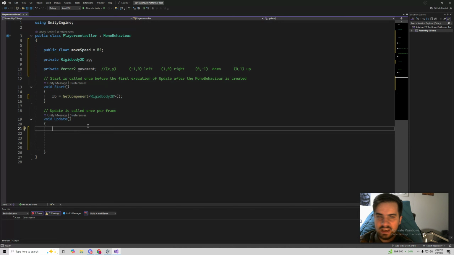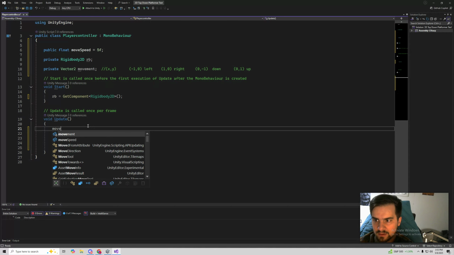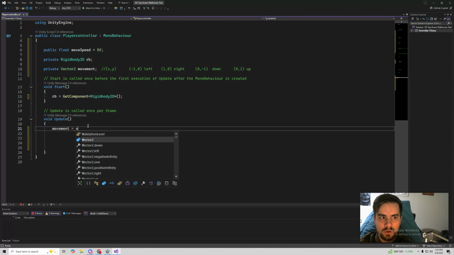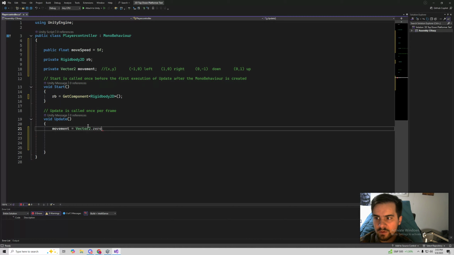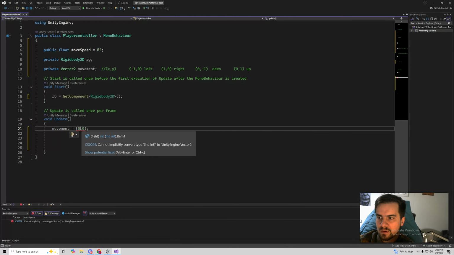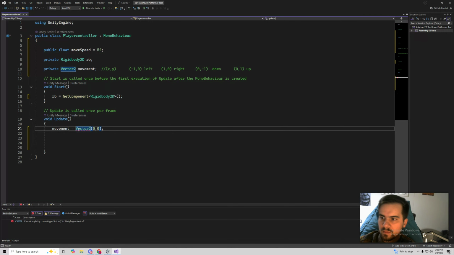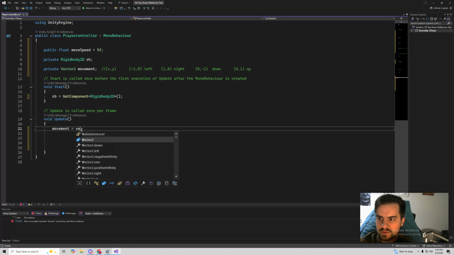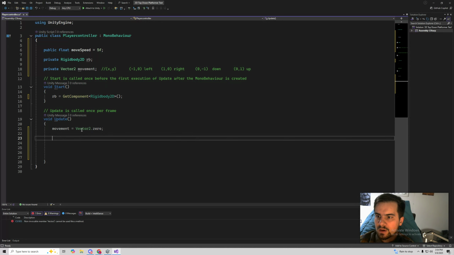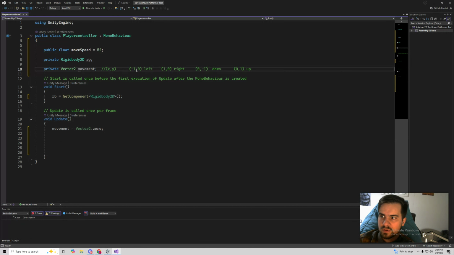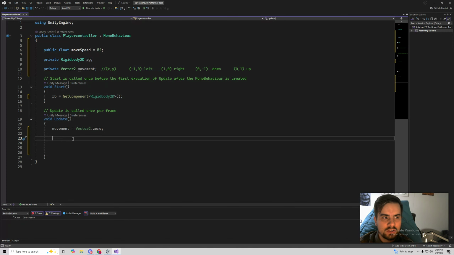Now, update is going to be setting our movement code. We're going to start at the beginning of each frame, and we're going to set our movement to 0, which is going to be Vector2.zero. I believe I could also just set that by doing 0, 0, or I might need to say new Vector2(0, 0). We're not going to worry about it, we're just going to set it to Vector2.zero. And now we need to set the x and the y of this Vector2 to say which directions we should go in.